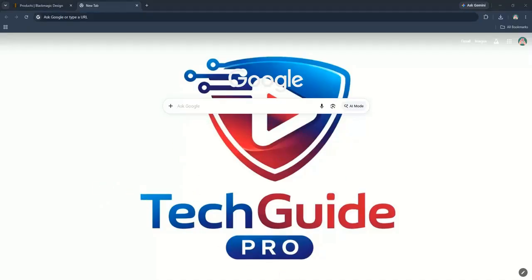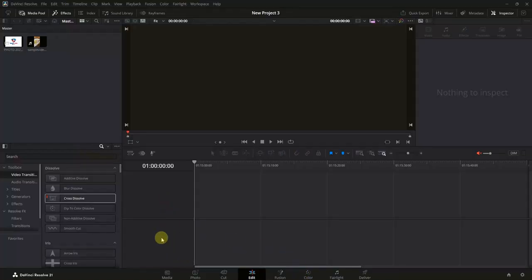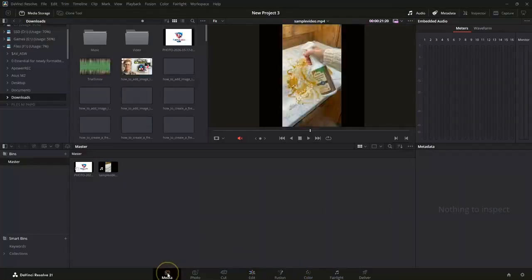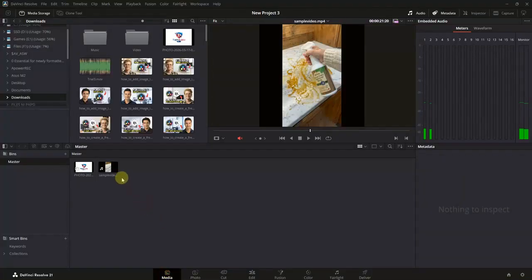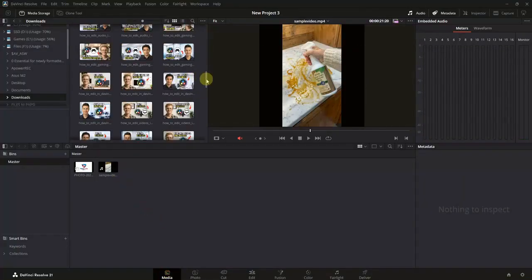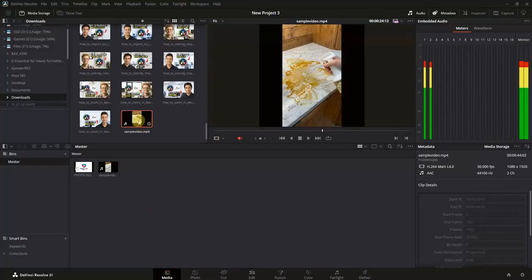First, open DaVinci Resolve on your desktop and create a new project. Once you're in, go to the Media tab at the bottom of the interface. Here, you can import your TikTok video by clicking on the Import Media button or simply dragging and dropping your video file into the media pool.